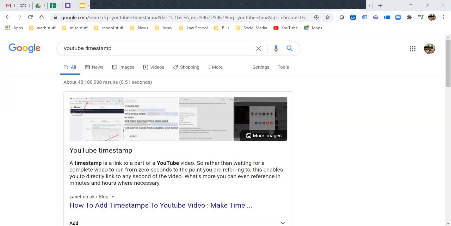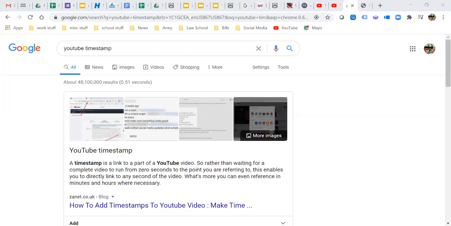You may think of it as a chapter shortcut, or sometimes it's called a key moment link, but YouTube calls it a timestamp. So what's a timestamp? I'll read you the definition that I found. A timestamp is a link to a part of a YouTube video. So rather than waiting for a complete video to run from 0 seconds to the point you are referring to, it enables you to directly link to any second of the video. What's more, you can even reference in minutes or hours where necessary.